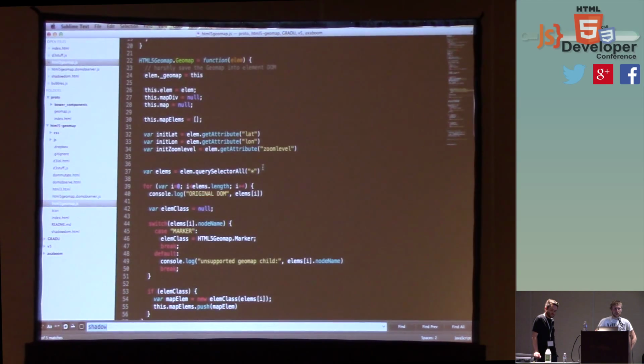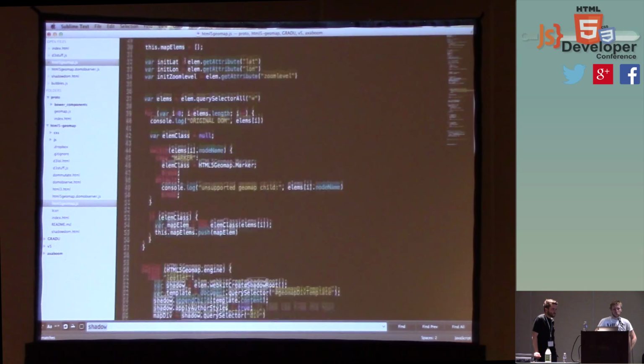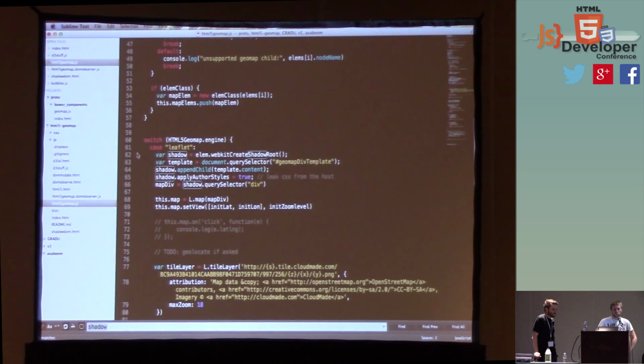So this is where we are creating the actual geomap JavaScript object for the geomap element, which is already in the DOM. And then this is where we create the Shadow DOM, and it's quite easy. And this currently probably only works in Google Chrome, but if we would use Polymer for polyfilling this stuff, it would work in all major browsers. That satisfies my question. Excellent.